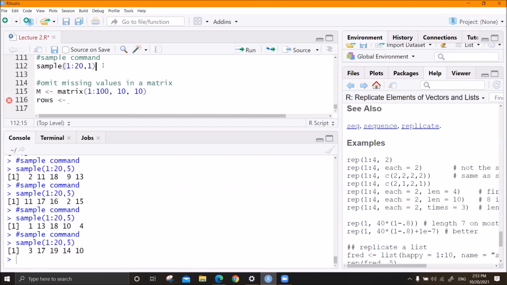If you want one value from 1 to 20, see, first time I'm getting 5, next time I'm getting 12, 14, 10, 9, again 10. See, you want 3 values, you can simply try that out. Okay. Now you learned that.